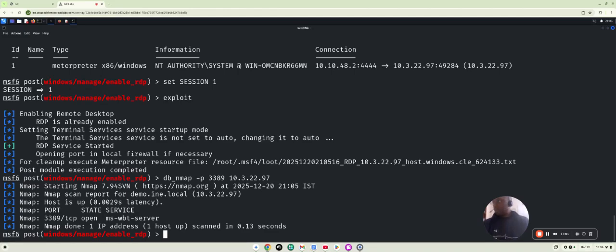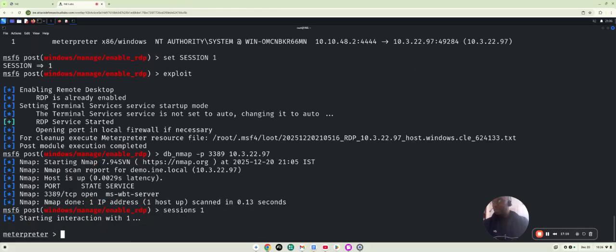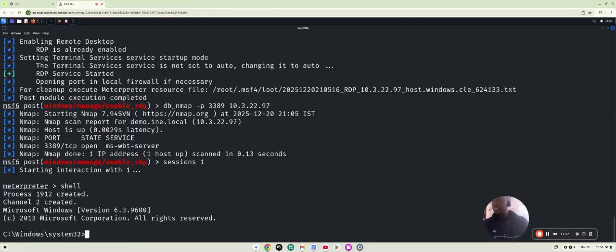So I'm going to jump back into my Meterpreter session here. I'm going to say sessions 1 to jump back in. Then I'm going to execute shell. It's going to put me directly onto our target host.